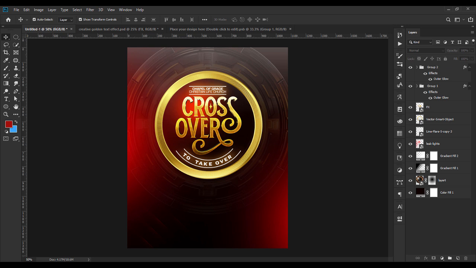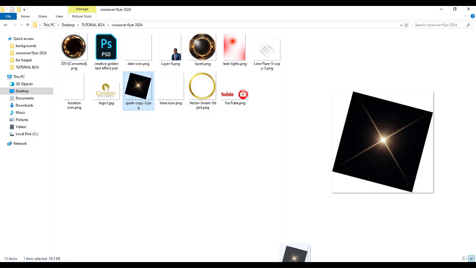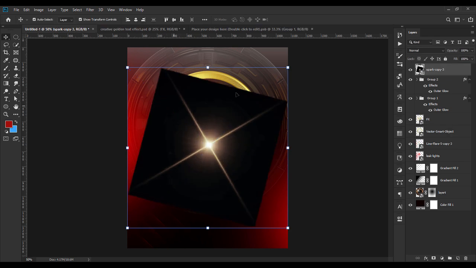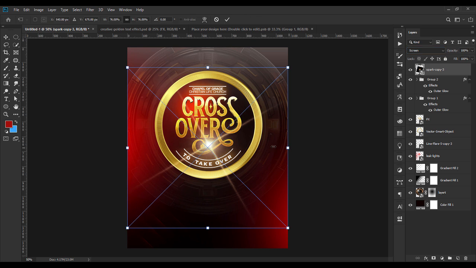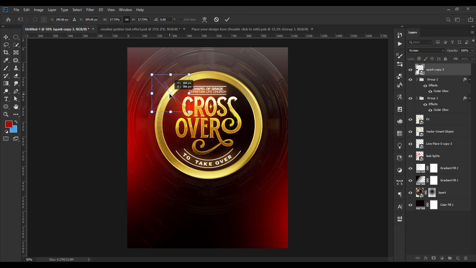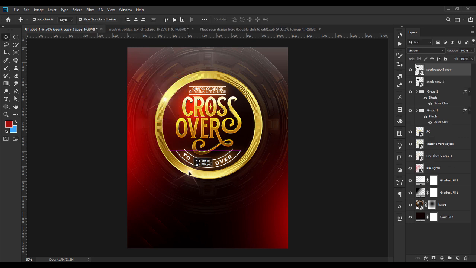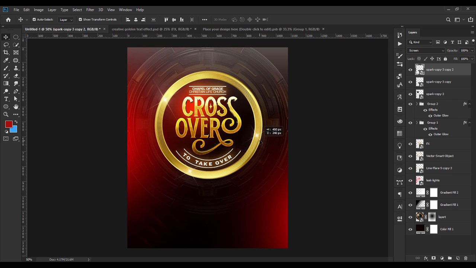So I'll just add some little elements, something like this. Change this to screen. So I'll just distribute this randomly. So I'll add one here. Ctrl J, I'll add one here. Reduce the size. And I'll add one here. Reduce the size. So I think we are done with the main display.